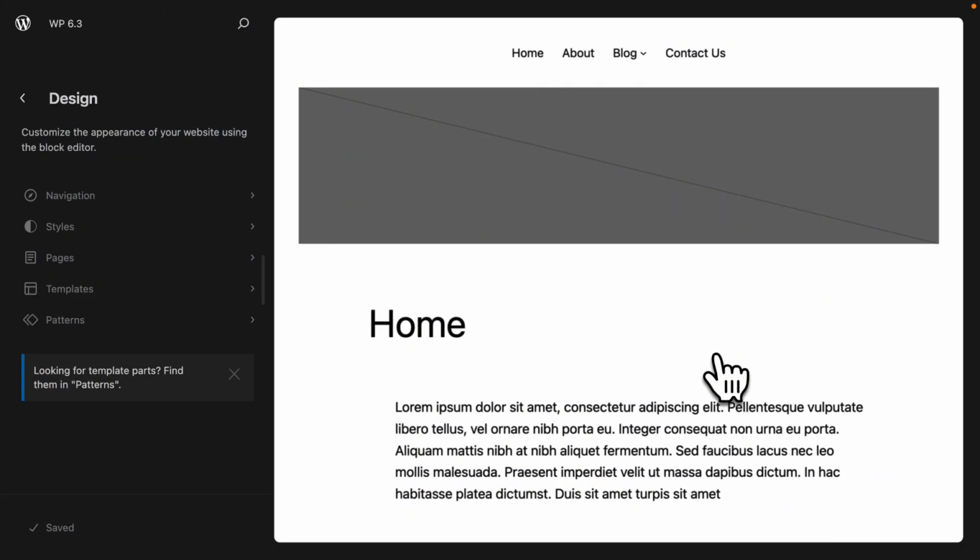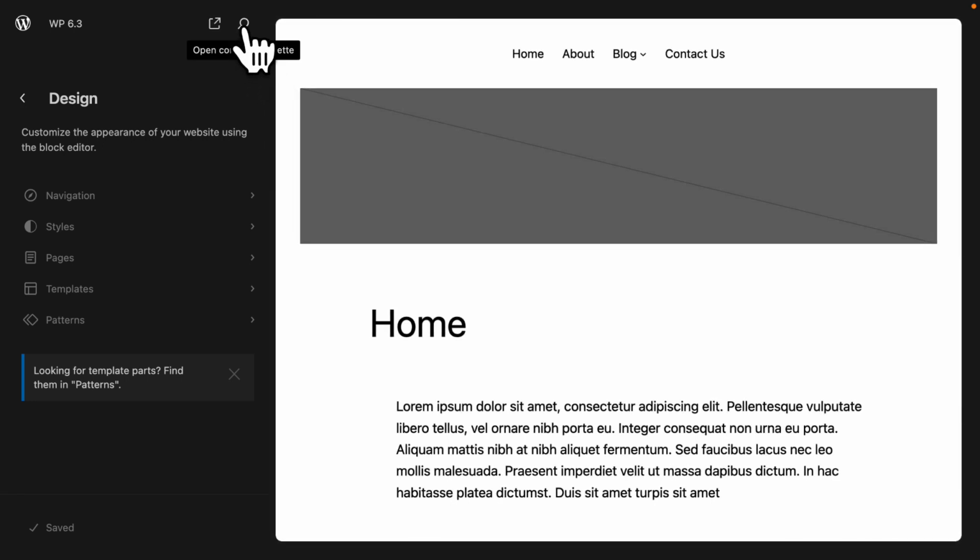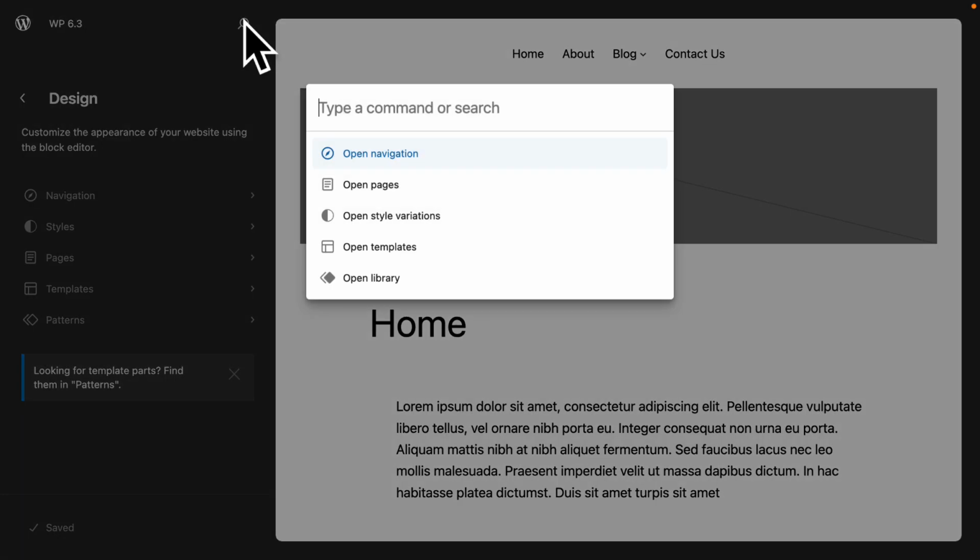If you have been paying very close attention, you may have noticed this icon right over here that appears throughout the site editor, and it looks like a search tool because essentially that's what it is. It's called the command palette, and it is in its infancy in WordPress. And you can see right over here, I have different open commands that correspond to the different areas of the site editor. The command palette is very contextual.